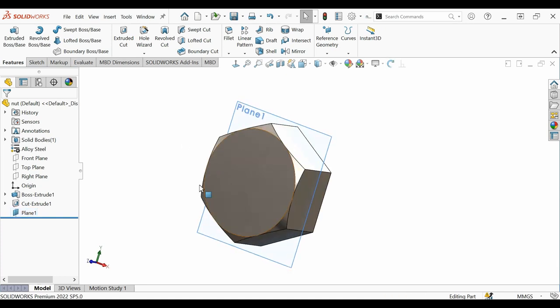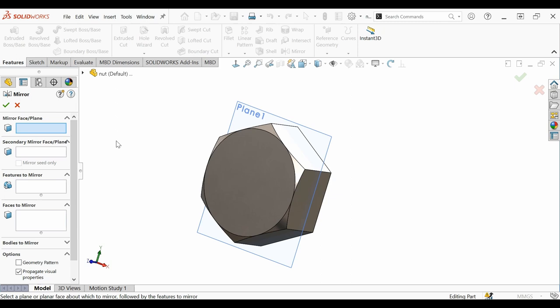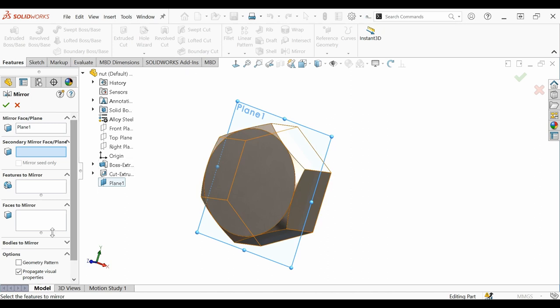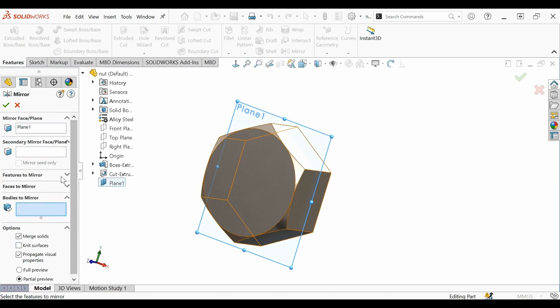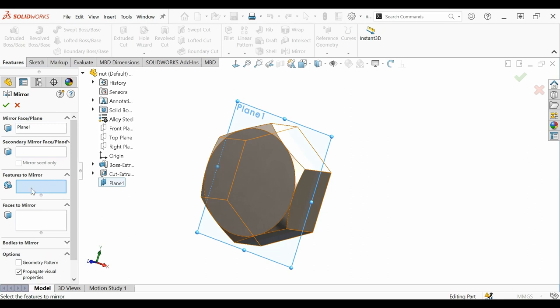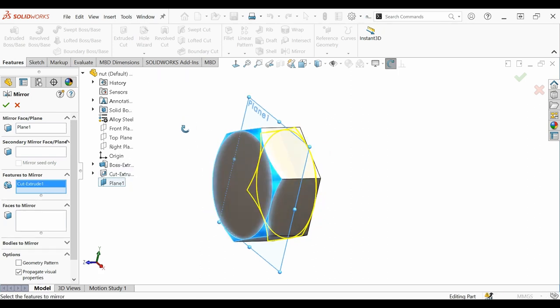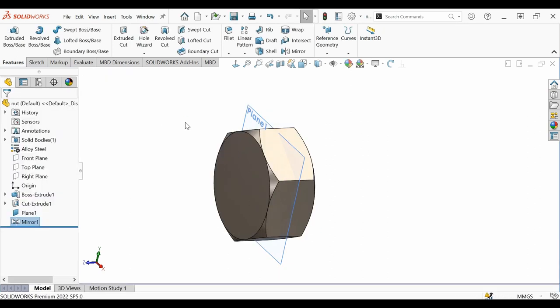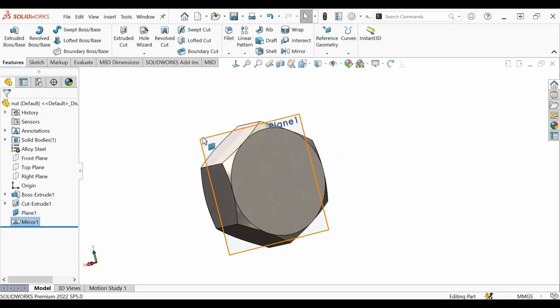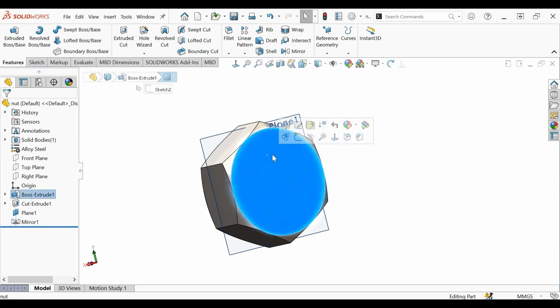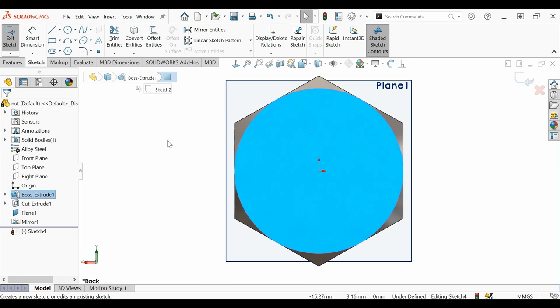Now that we have the plane created, we can do the mirror of our extruded cut from before. So let's do that. We're gonna go to our feature tree here. Features to mirror. And we will select the cut extrude. Next, we're gonna go ahead and create a sketch on one of the faces here for our through hole.